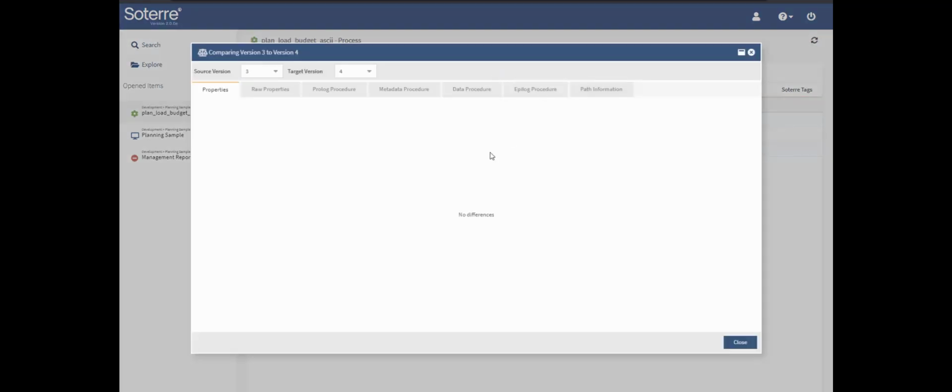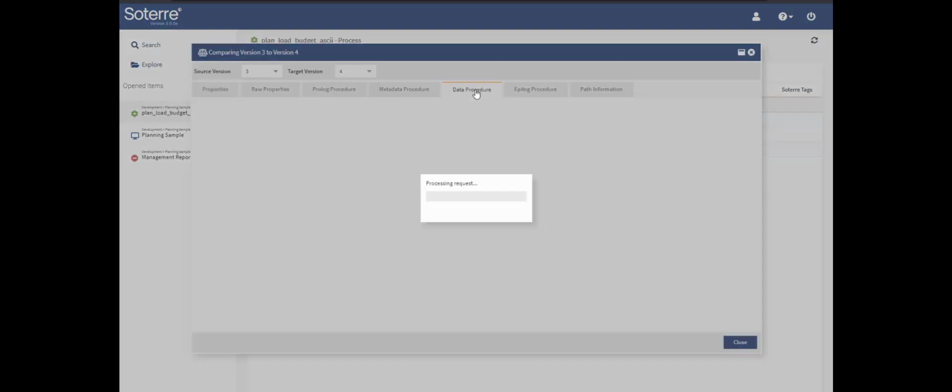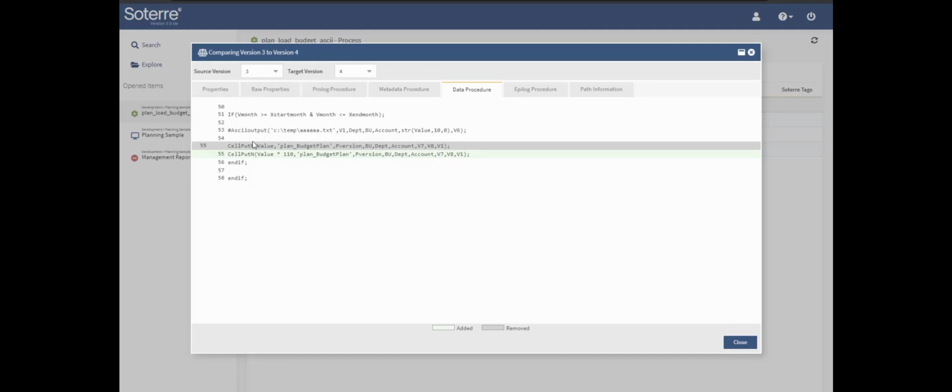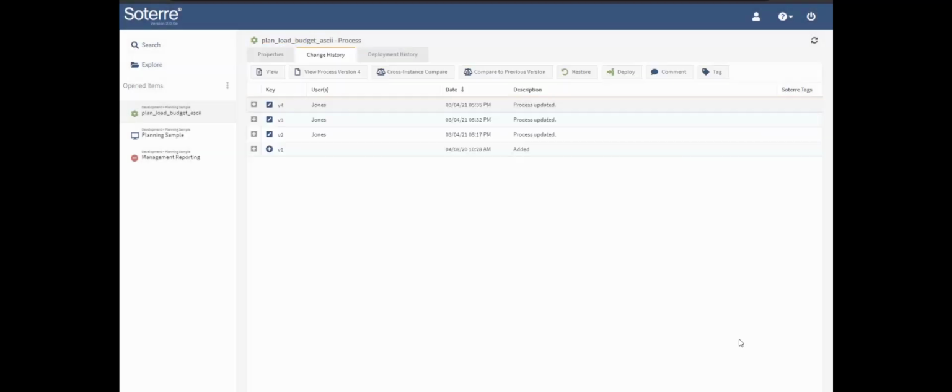So I'm going to go ahead and use the comparison tool, and it's probably in the data procedure. And so if I look at the actual change here, you can see that instead of just putting the raw value into the cube, it's now putting the value times 110. This is probably not the correct solution, so I'm going to go fix that in my TM1 environment.